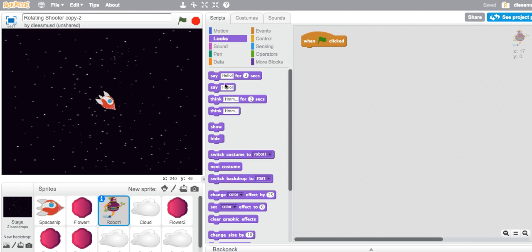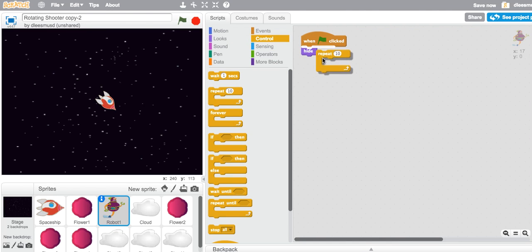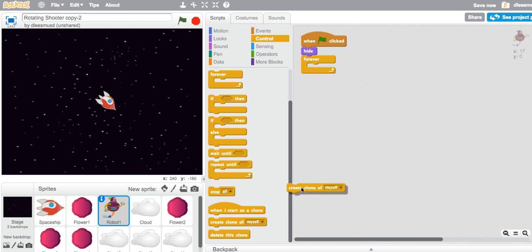And I guess we would want to hide him to start off, right? We don't want him to be showing. And we're going to go ahead and repeat for a couple of times. Maybe we could just go ahead and do it forever, right? And we're going to forever create clones of the robot. And so to create a clone, you're going to choose the create clone of myself.